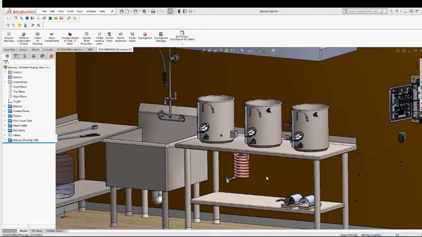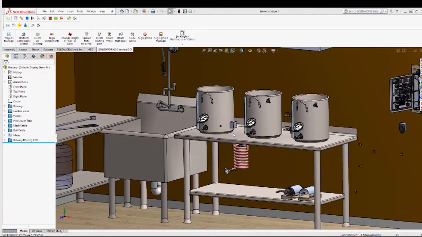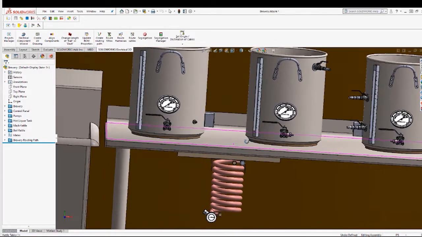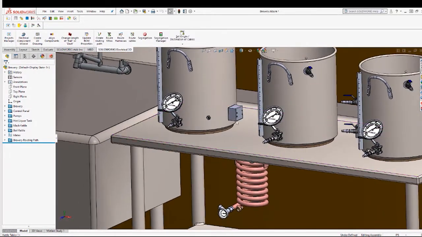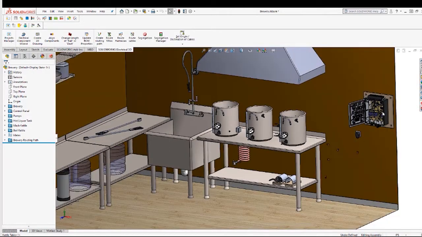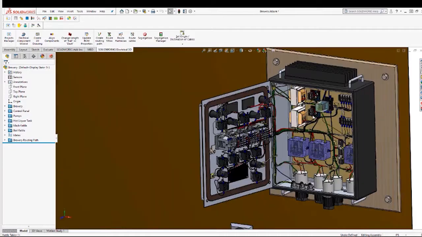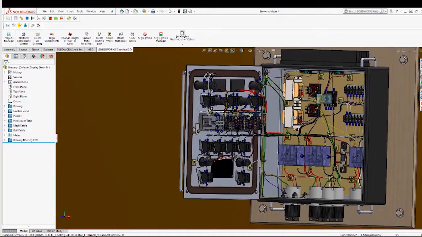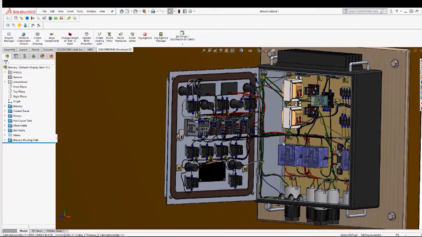Hi, a lot of people know SolidWorks for its very powerful 3D CAD modeling software. However, very few people know that SolidWorks has another software called SolidWorks Electrical, and that can be used to create a 3D design of your electrical system or a 2D schematic. Let's take a look at it.